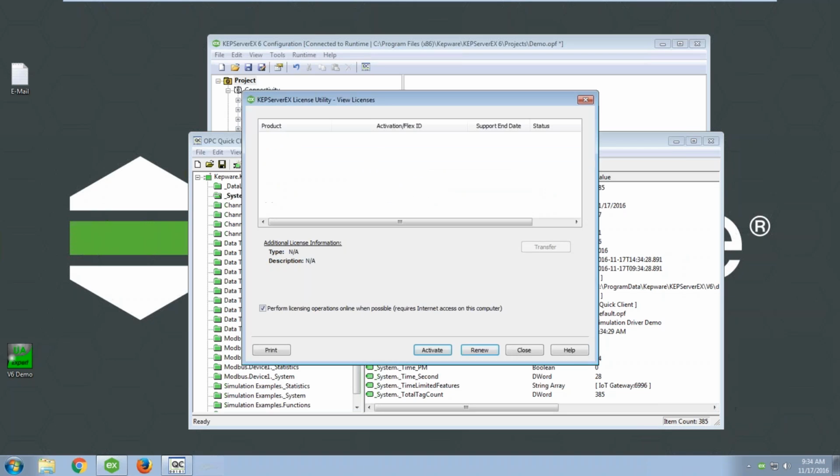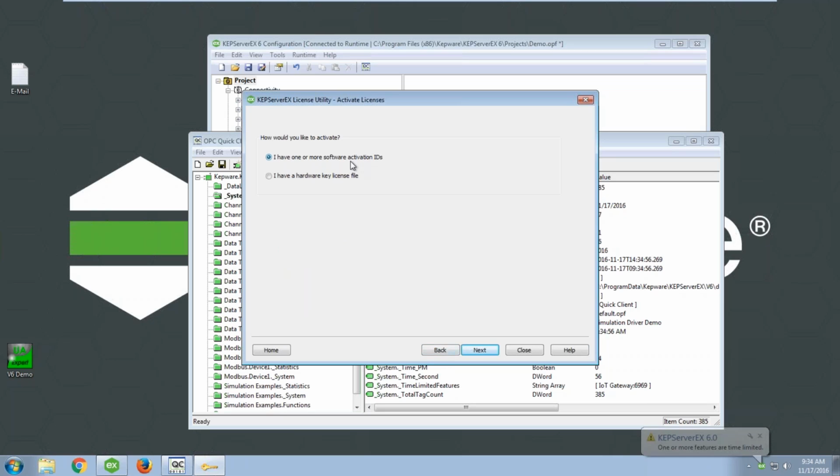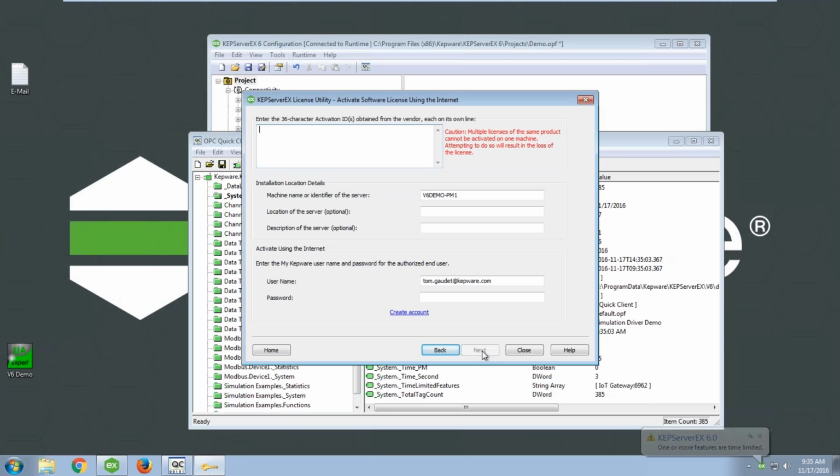Our license utility has also gotten a facelift. You'll see that it's a little cleaner than it was previously, and we've included this 'perform licensing operations online when possible' checkbox. This allows you to simply connect to My Kepware via the license utility and license the activation IDs that you have associated with it. So we're going to go ahead and activate a couple of products, and we're choosing the 'I have one or more software activation IDs' option. Hardware keys are still an option, so you click that radio button if that was your choice.